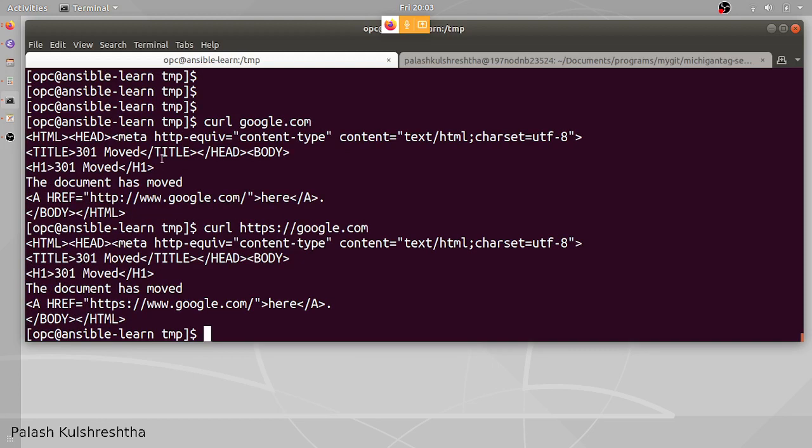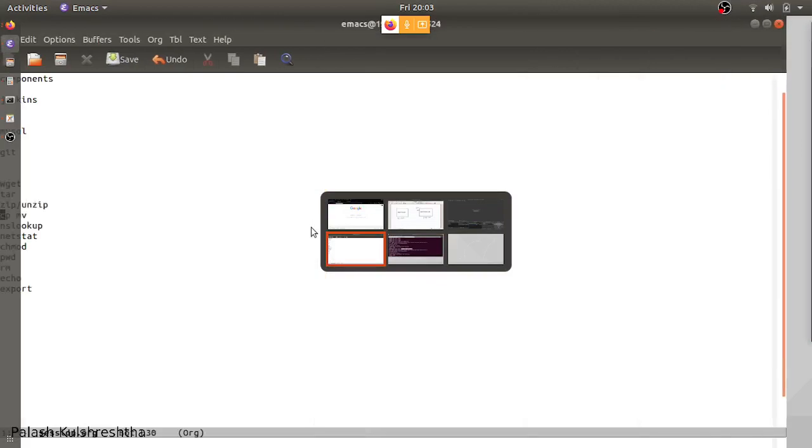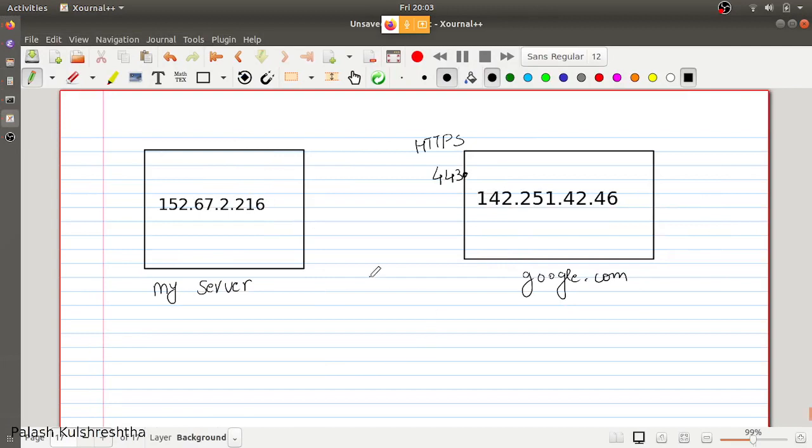So it gives me some data. But what happened when I called google.com is, first of all, my server tried to find from the DNS server, the domain name server, what google.com means. It is going to ask what is the IP of google.com. It is going to give me this IP.